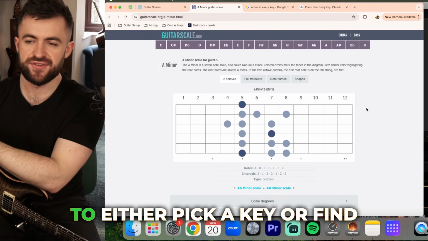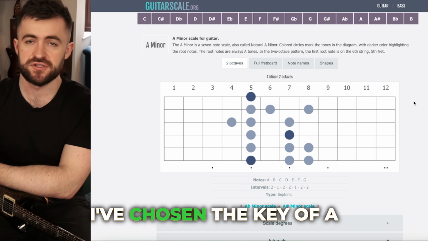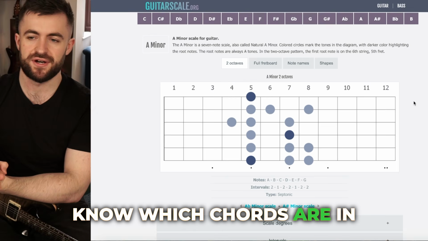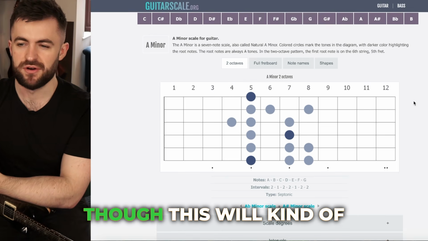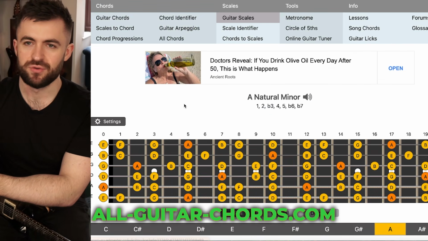Okay, so first off, we need to either pick a key or find what key we're in for the song we're playing along to. I've chosen the key of A minor, and we don't actually even need to know which chords are in the key for this to work, though this will kind of tell us what they are anyway to some degree. So I'm using this website here.